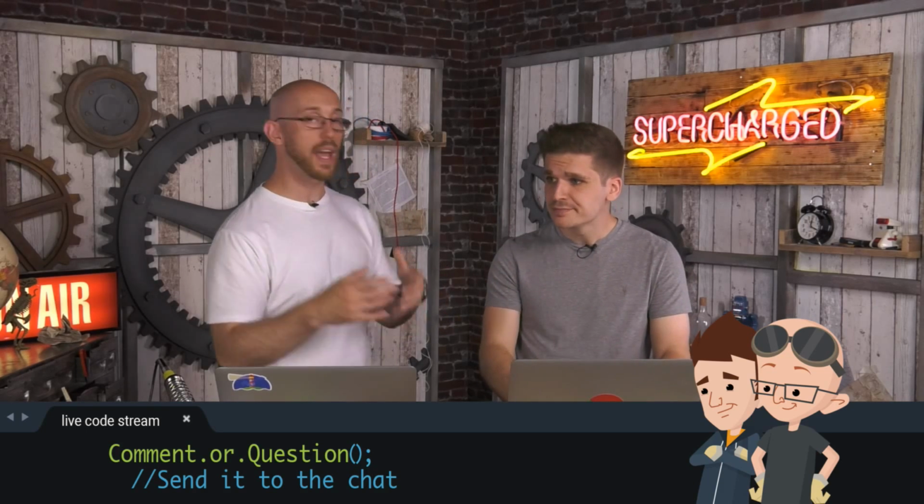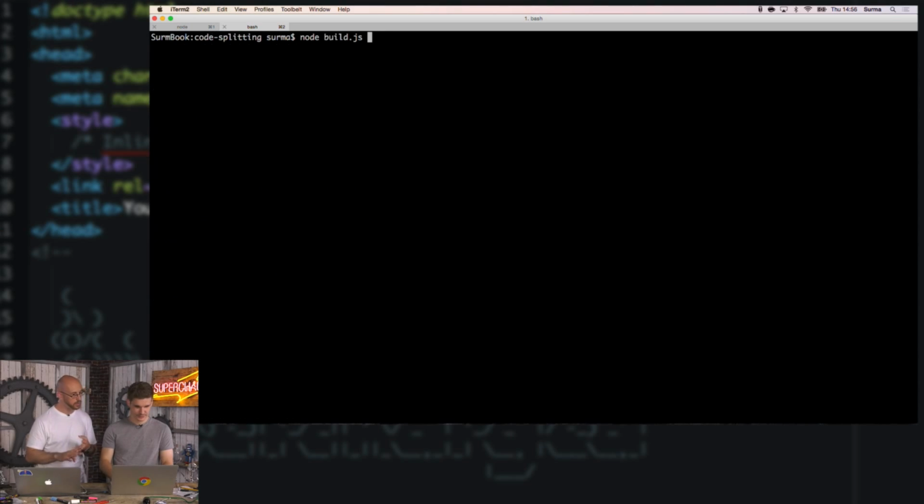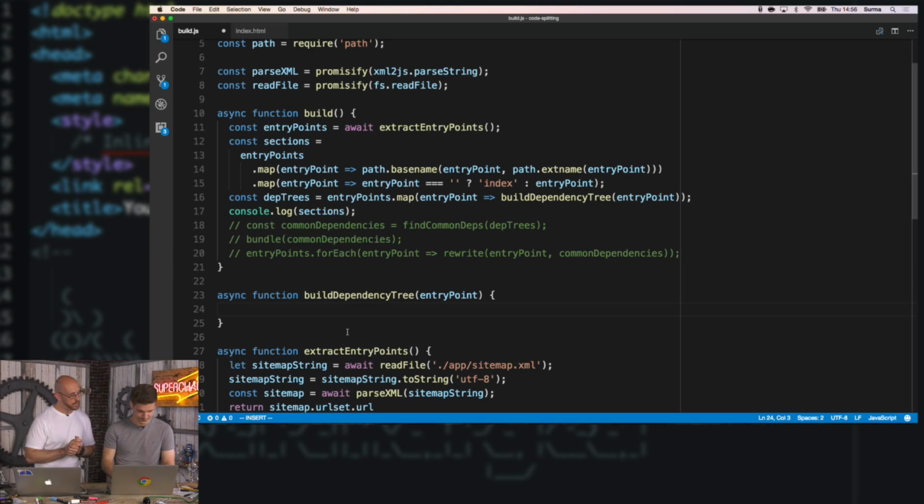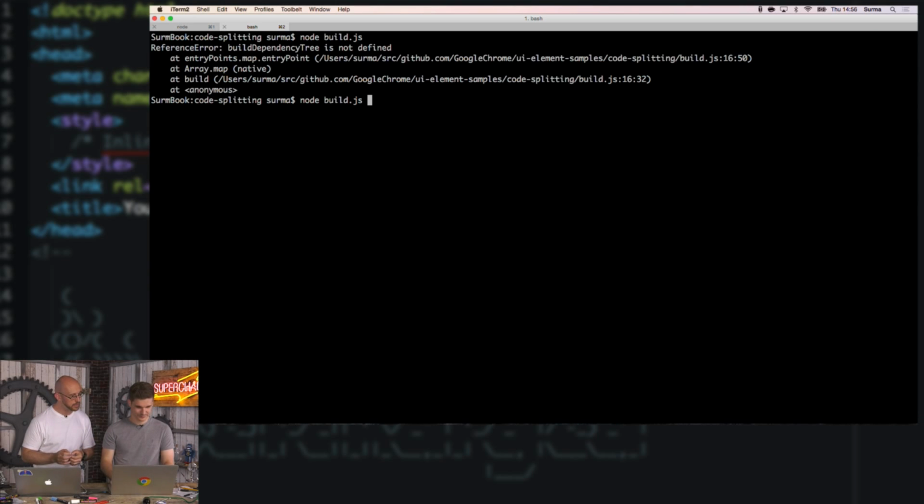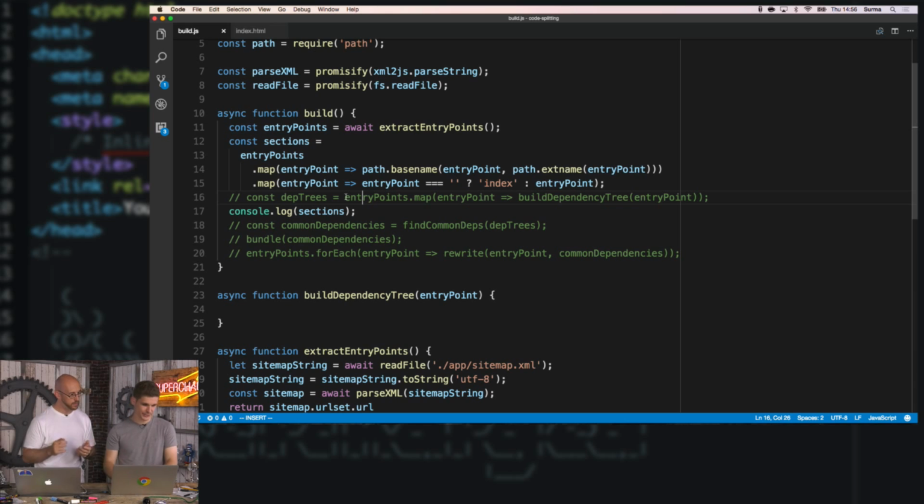So that's where we're at. Route-based chunking, and we're going from there. We're in the middle of basically reading through the sitemap XML, and we're done with that part. So we now have our entry points, the JavaScript files that we know we're going to go after. They are misc, index, about, contact, and misc, which I just uncommented. There we go. Those are the sections. Great.